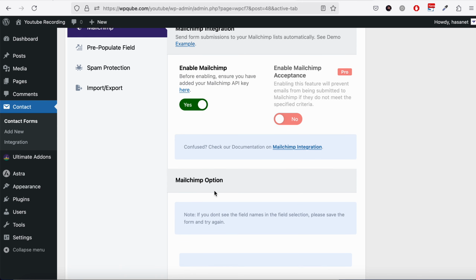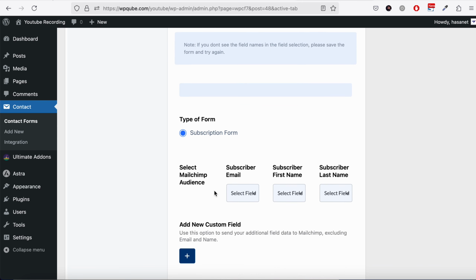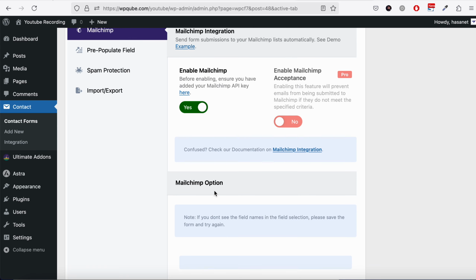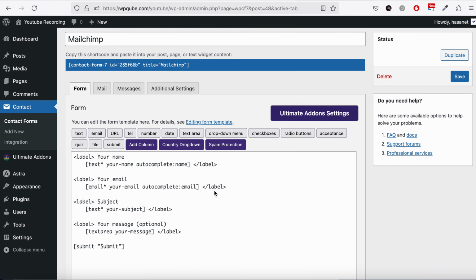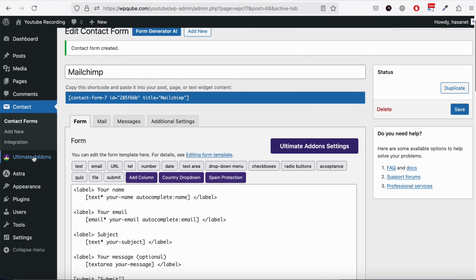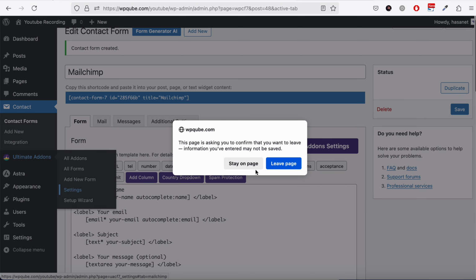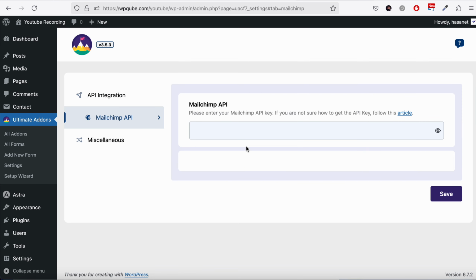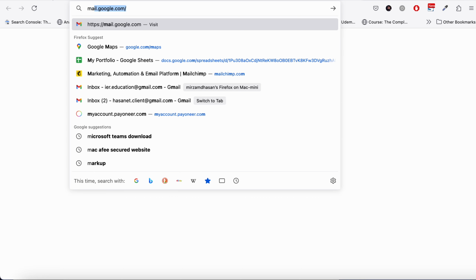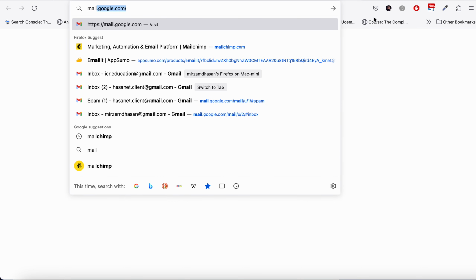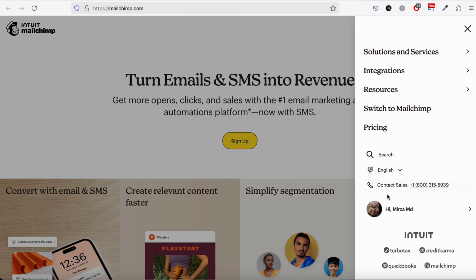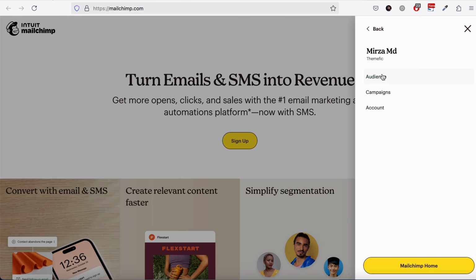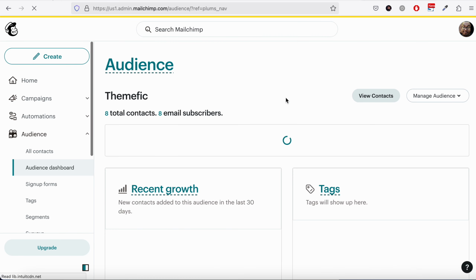It will first show you nothing because we haven't added the Mailchimp API. So let me first go to the settings and add our API. So how to get the API? We have given a link to the article. So you need to go to Mailchimp and go to login. I already logged in, so that's why it's showing like this.